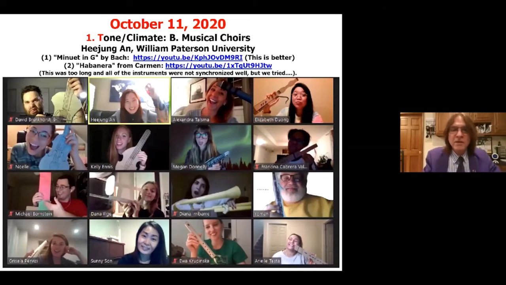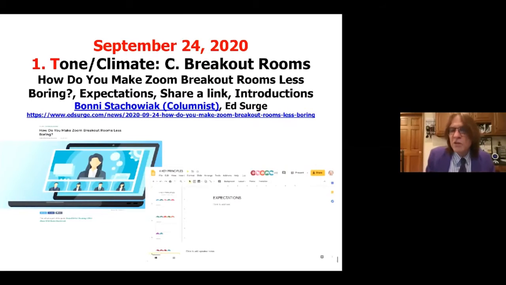So tone and climate, safe tone, safe and belonging, a sense of caring and belongingness. One way to have a sense of belongingness is have breakout rooms in Zoom and have students introduce each other in Zoom breakout rooms, assigning them to talk about what their expectations are, what their interests are, what their commitments are, what do they want to get out of the course, what are they planning to do in the course. In the breakout rooms, you can do that. I hadn't used the breakout rooms in Zoom until this summer, and I'm loving it. I'm having fun using breakout rooms. But you can do other things.